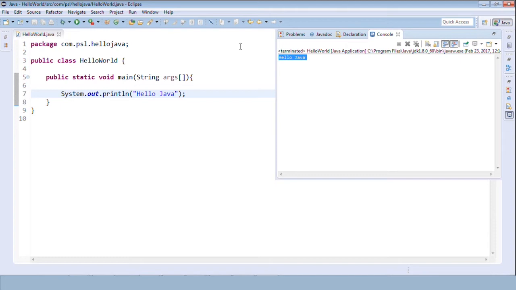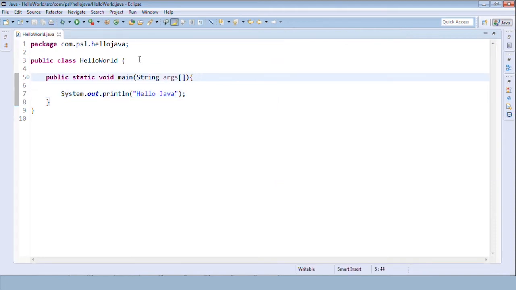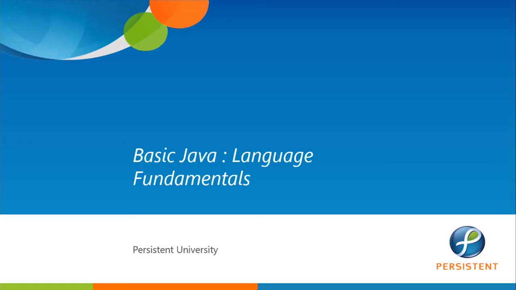Okay, this is our first program. This is a very simple program that we have seen. Now after this we'll have a deep dive into Java and we'll see some important topics, important concepts in Java.